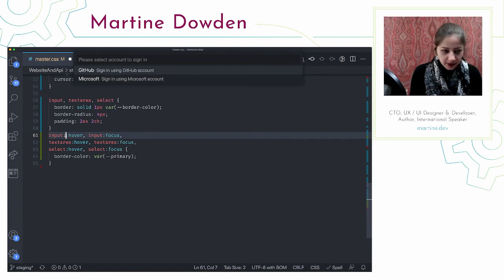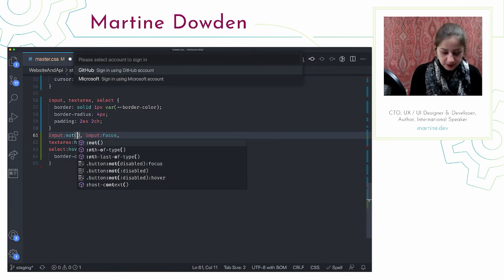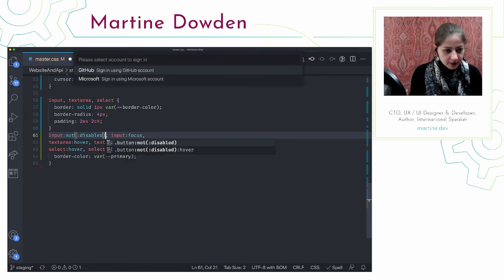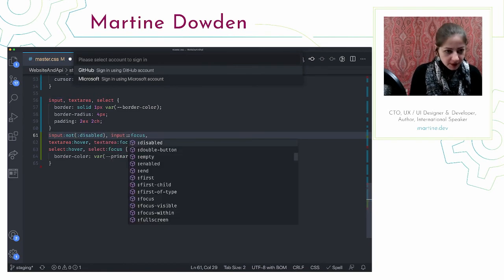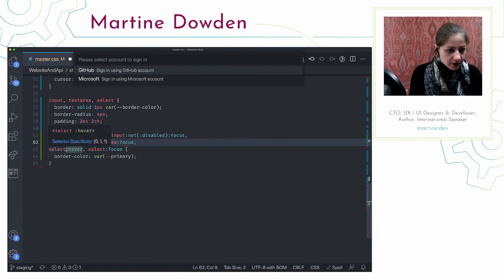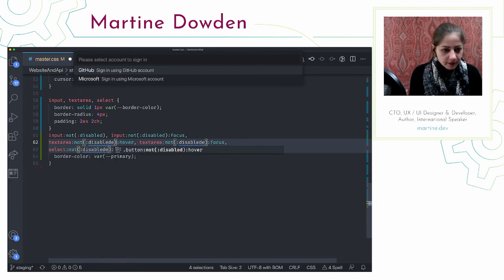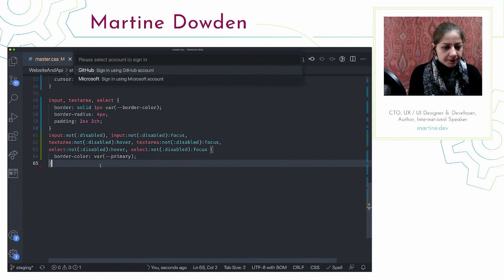And again, I almost forgot. We want to go ahead and do that whole if it's not disabled, right? Disabled. Because if it's disabled, we definitely don't want to mess with it. We don't want those hovers and focuses. Mass edit. Not disabled. Okay. So now, let's go ahead and save and see what that looks like.